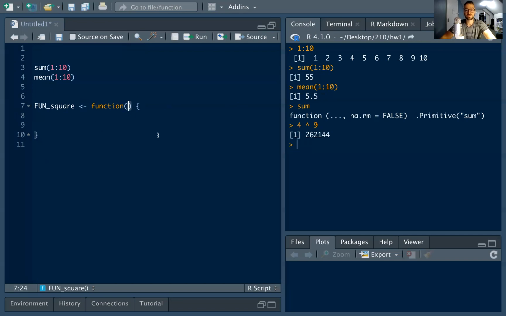So the arguments of the function are the inputs of the function. For example, in the sum function and this mean function, the argument was the numbers 1 to 10, a vector of 1 to 10. In this case, for FUN_square, we are going to have two arguments: the argument x, which is the number that we want to take the power of, and p, the power that we want to take x to. In fact, let's just start really simply. Let's just start with x.